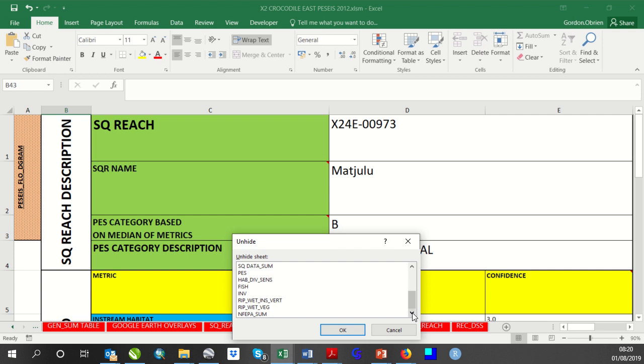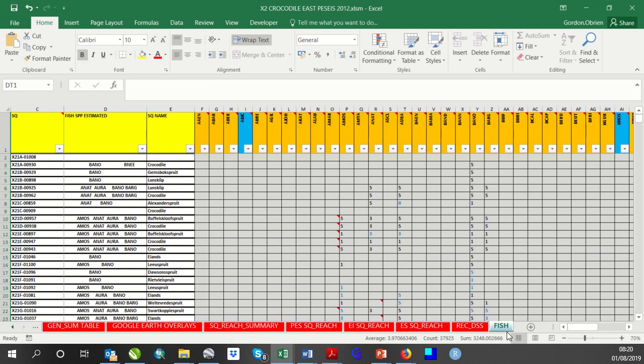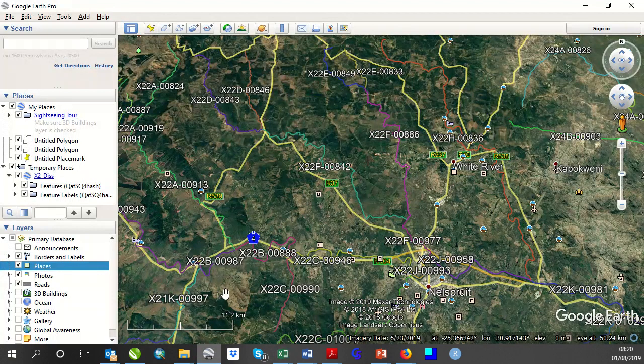I'm scrolling down to see, oh, there's fish. You see? So I right click on the sheet, I say unhide, and I look for fish. And I press OK. Now a new folder pops up called fish. There is a new folder now called fish. If you go back to your Google Earth, you'll see that I'm looking for X22F0977. Let's go back and have a look.